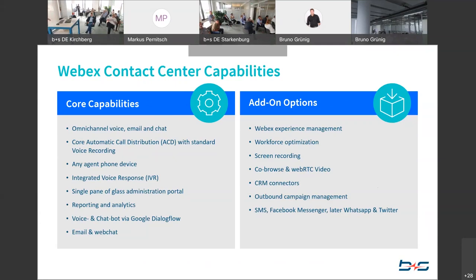Good. Then the next thing is we have the possibility to use different agents. So we can use any phone. For example, in my demo, you will see that the agent can use a mobile as an end device. It's not necessary that it be a Cisco phone or a Teams client, as an example. And we also have the native integration into Google Dialogflow. That means we can serve voice bots and chatbots out of this platform. And this makes really sense.